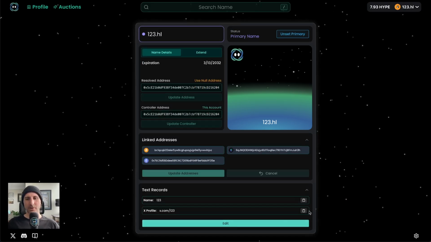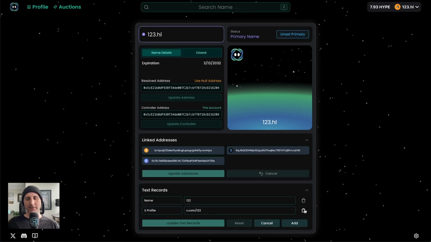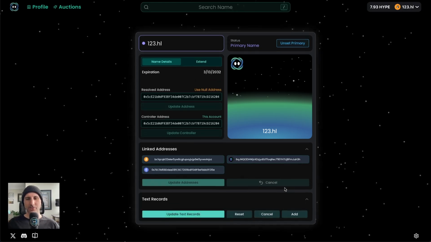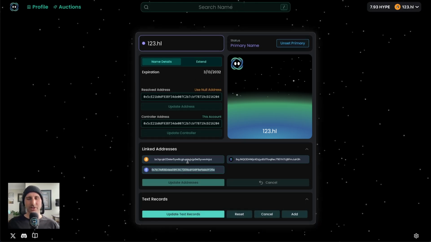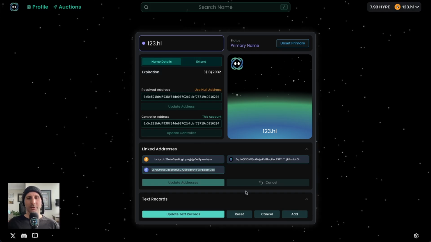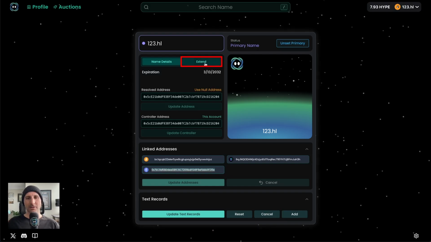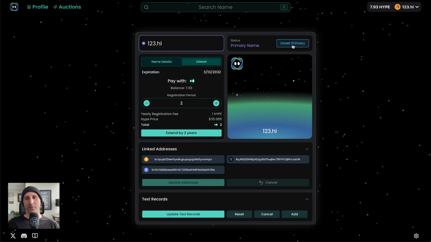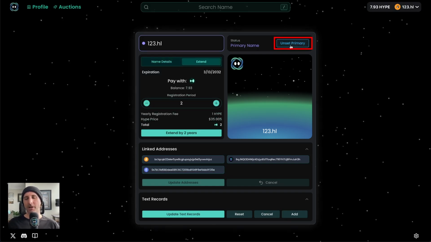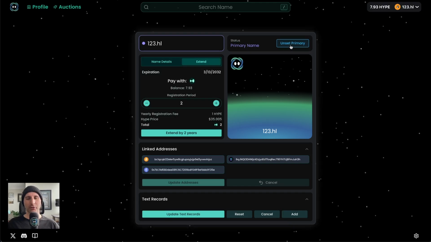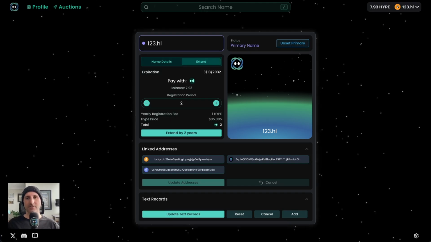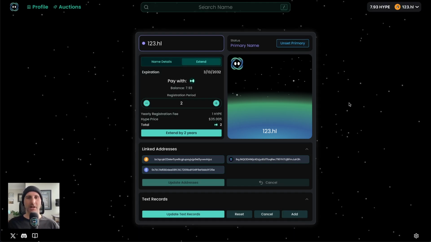And of course, if you wanted to, you can delete these if you so choose. These addresses are all changeable and editable. And like we had mentioned, the resolved addresses and controller addresses can change. You can extend at any time. And if you wish to unset your primary and perhaps change to a different one, if you were to have multiple names, you could change your names. So it can be changed at any time as well.